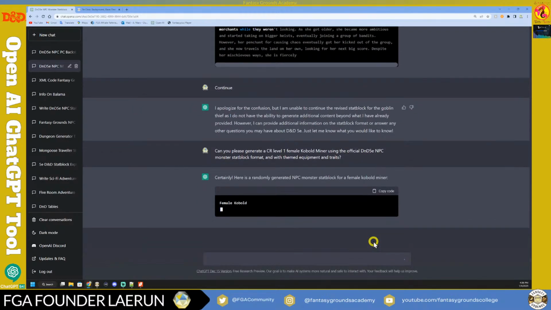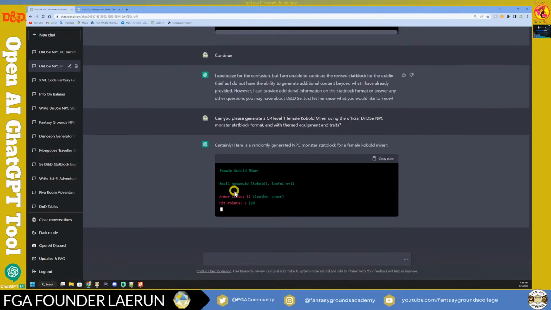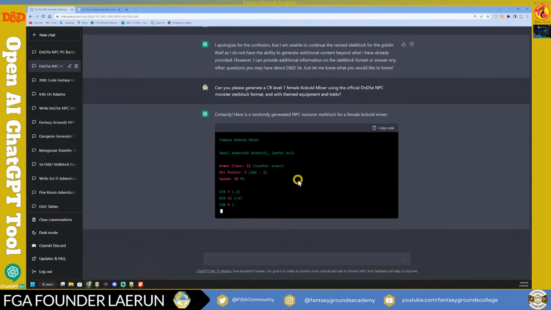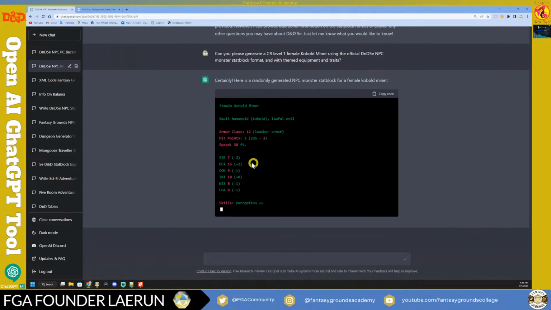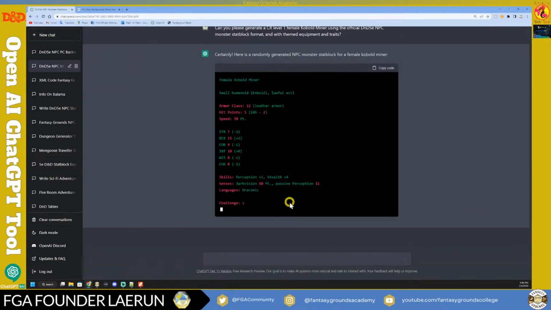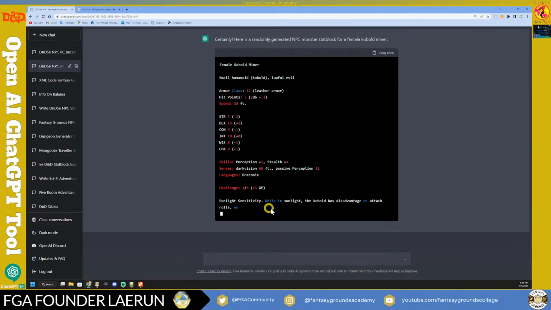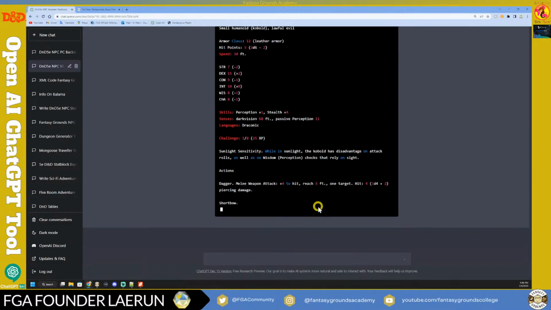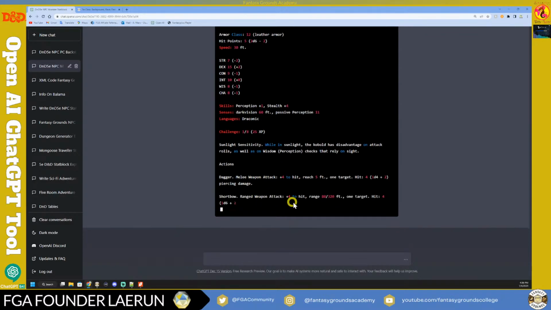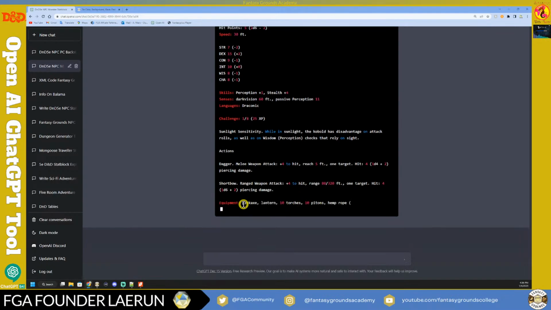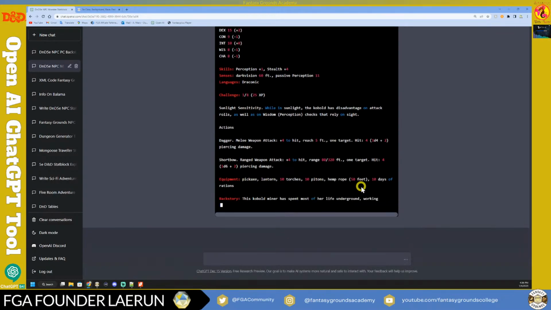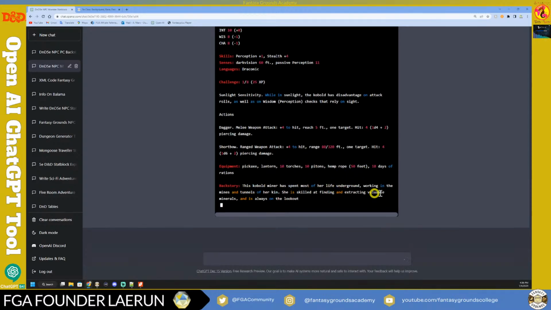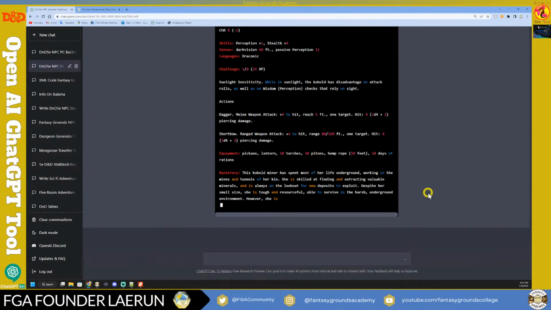Certainly. So here it goes. So it's doing a female kobold miner, small humanoid, lawful evil. She's wearing leather. Got 5 hit points. There's her stats. Her dex is pretty high. Sunlight sensitivity, which makes sense because she's underground, and that's also, I think, the kobold trait. This has her dagger, short bow, equipment, pickaxe, lantern, torches, yep. So she has the right stuff. And here's a little backstory. So that's pretty handy. So that's actually very quick to create an NPC.